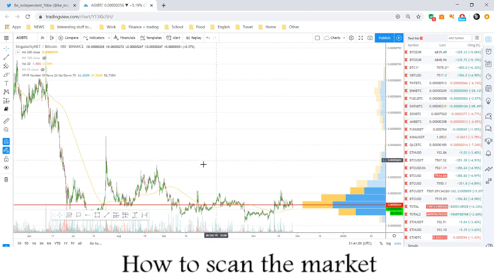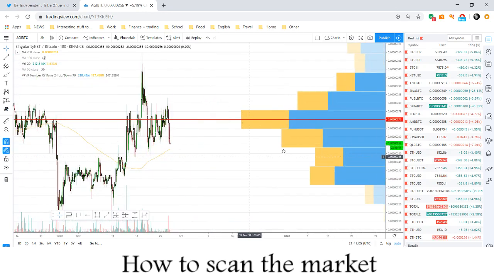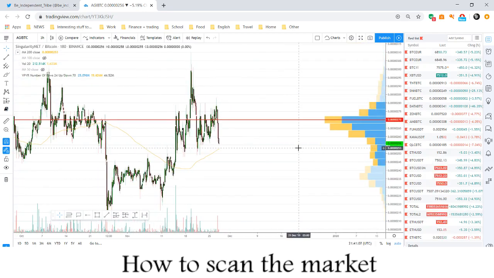The thing is, you also want to have the setups that you can take in the future. So when you're scanning the market, you're not just scanning for the present, you're also scanning for the future days and for what the future price action could develop into. So that could be tricky sometimes.